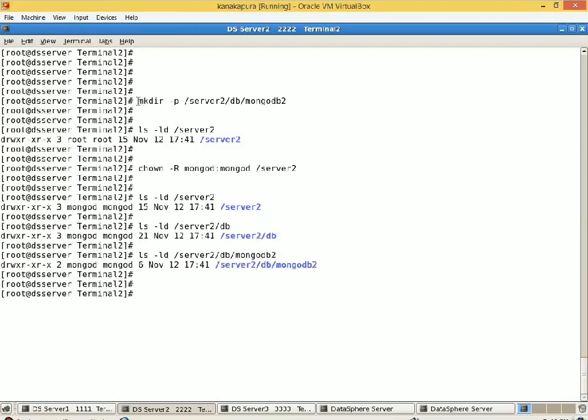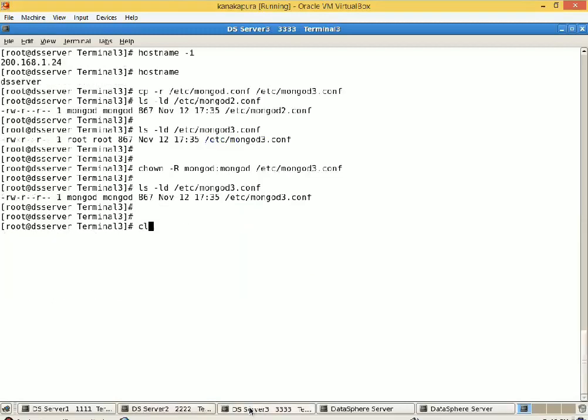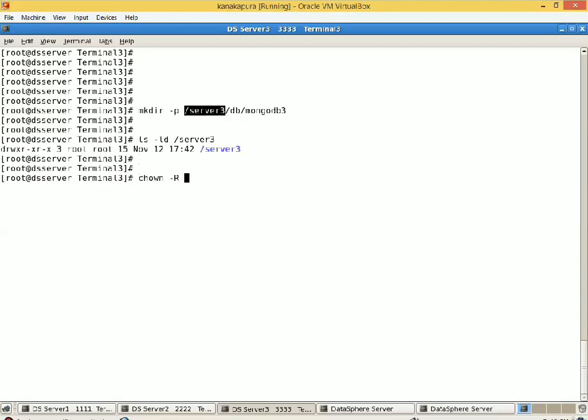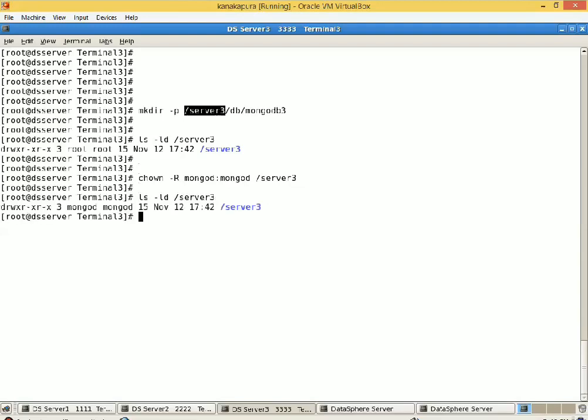Now let us create in the third terminal also, as if we are going to create in the third server. Make directory -p will create subdirectories. DB MongoDB3. Obviously the ownership is with root now because we are doing the activity as root. We change the ownership to MongoDB for this directory. It will update all the subdirectories also.